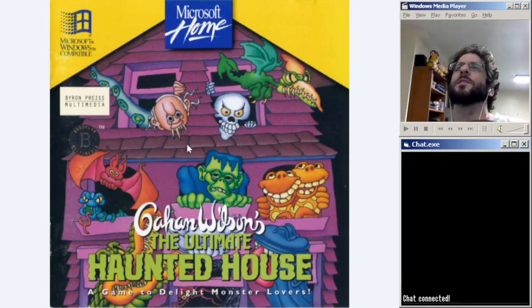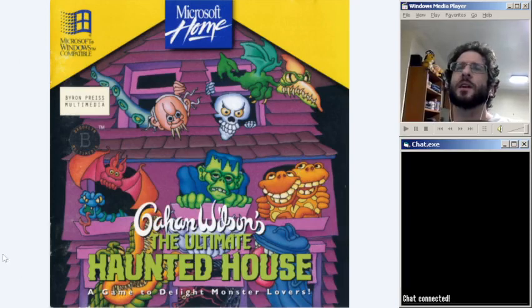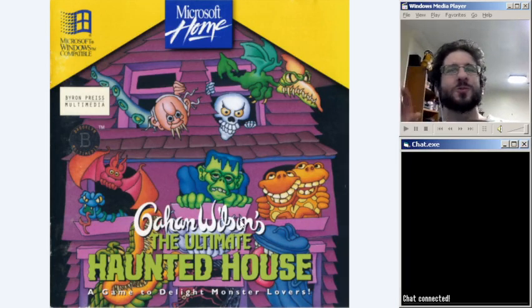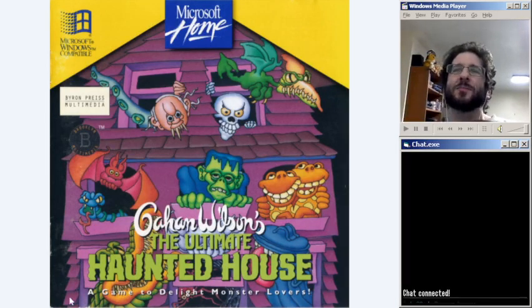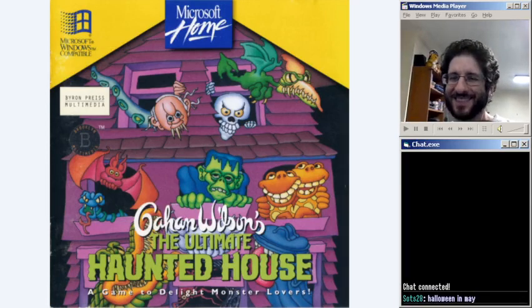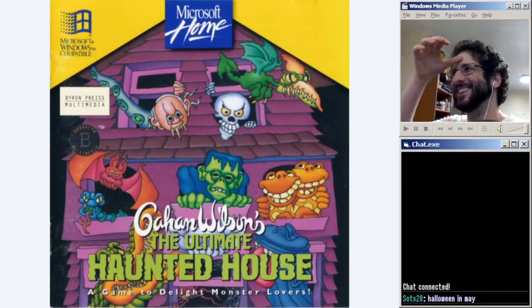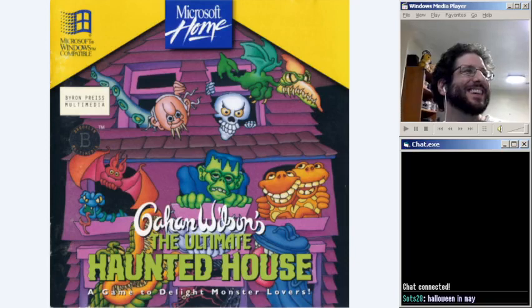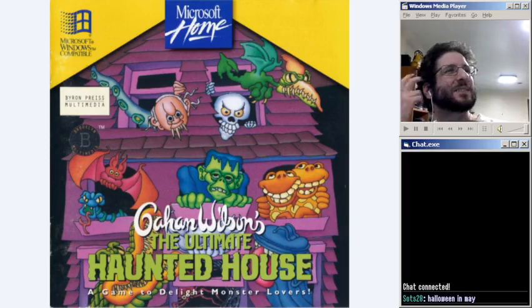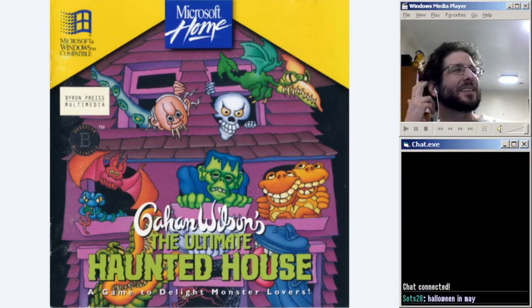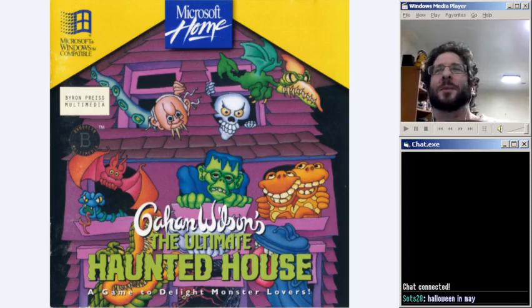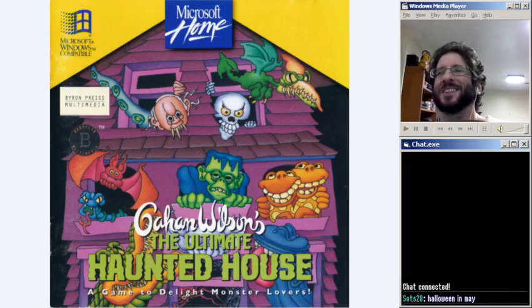So yeah, we best start out by taking a look at the instruction manual. So it is Gahan Wilson's The Ultimate Haunted House. Ooh, a game to delight monster lovers. Halloween in May. Yeah, I suppose I have any number of point and click things that I could have gone with instead of this one, but this one's been burning a hole in my hard drive, in a manner of speaking.